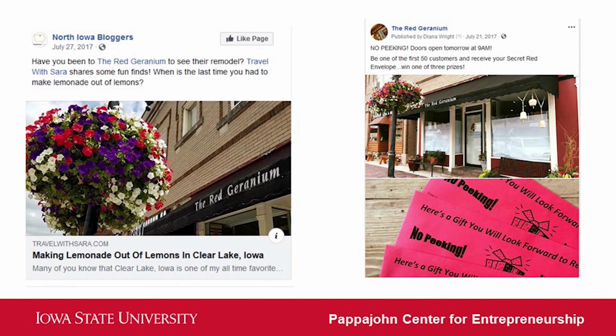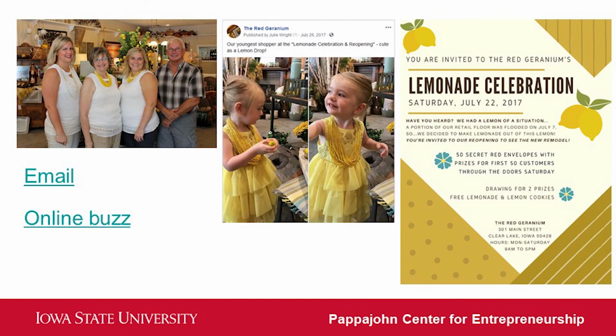I'm going to show you a few real examples. I tried to take some screenshots here. These are 2 Facebook examples. The one on the left shows one of the press releases we sent out. A North Iowa blogger picked it up, and she created a story all around making lemonade out of lemons in Clear Lake, Iowa, and it featured the Red Geranium. There was also a lot of Facebook and an element of surprise: we gave out 50 different red envelopes to the first 50 people in the store. As you can see in that photo, that's the storefront. There was paper covering the whole windows, keeping it an element of surprise to see the store once we opened it.